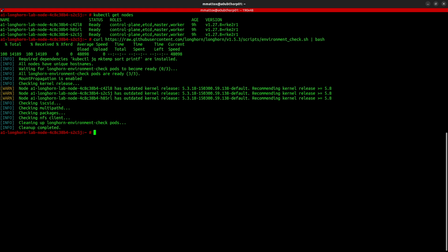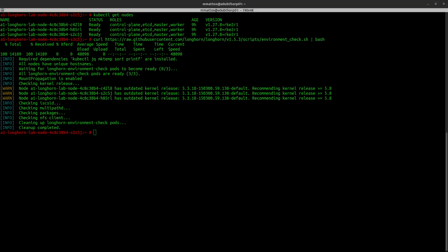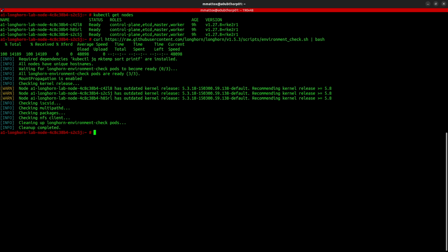Of course, in this environment, we've passed with flying colors. You can ignore the kernel. That's totally fine. The very first step we want to do is we are going to be using Helm to actually install Longhorn. So we need to tell the Helm package manager where to go get Longhorn from. So we're going to first run this command, which basically just sets up the repository.